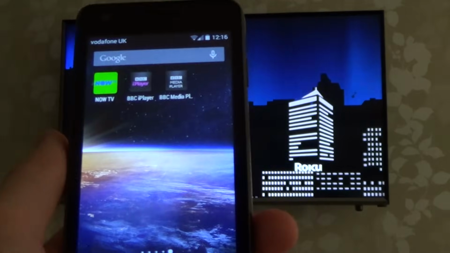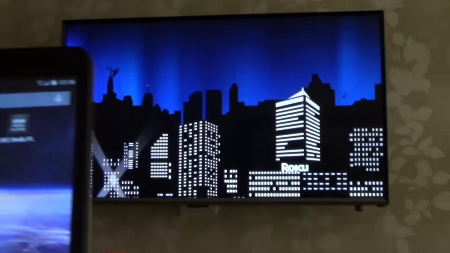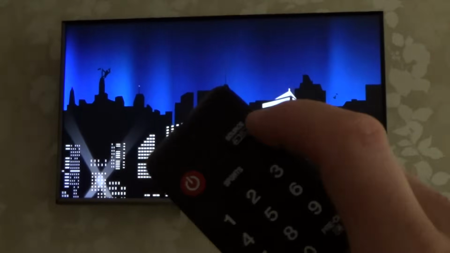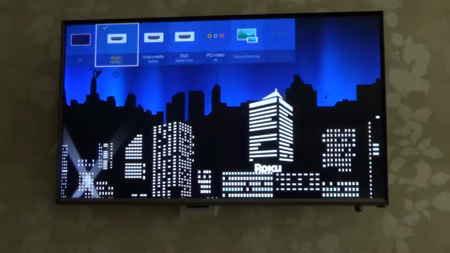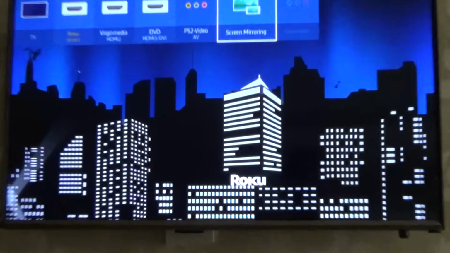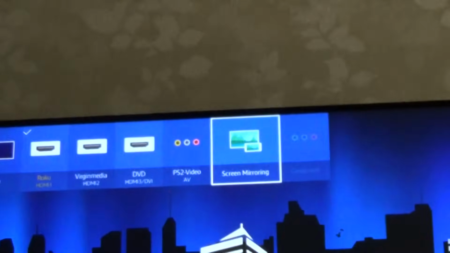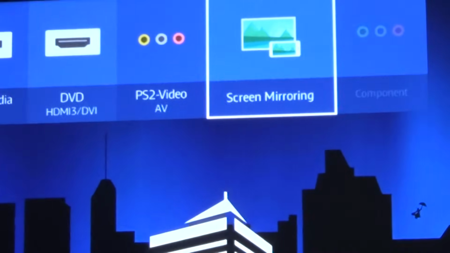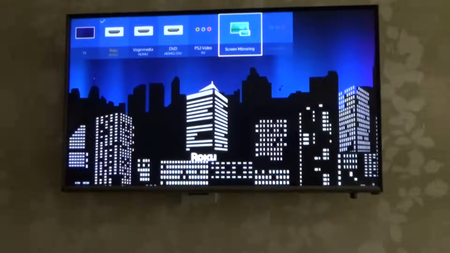So first of all, you need to find out if your TV has screen mirroring capability. If you go to source and flick through, you'll see up top that it actually says screen mirroring. Okay, so that's one way of checking.